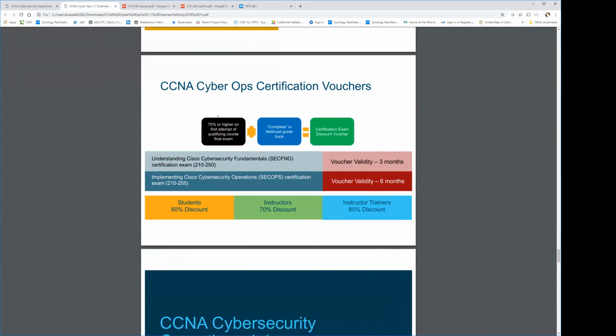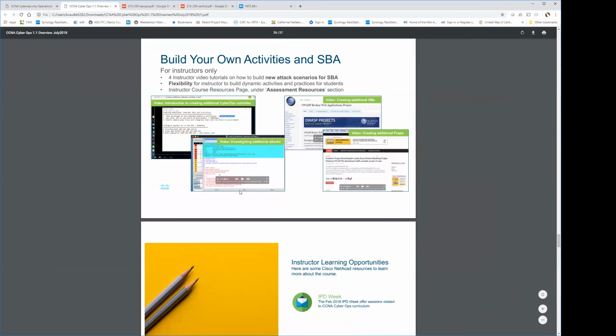Students get a 60% discount. You will get a 70% discount unless you are an instructor trainer, which is someone who works at an ITC. In that case, you get an 80% discount. So make sure you make a 75 or higher on the final for Cyberops, and you will be eligible for those discounts. And I did use them on mine, and they worked perfectly. It's a very nice thing to get from the Cisco program. It's a huge, huge advantage. Any questions on that?